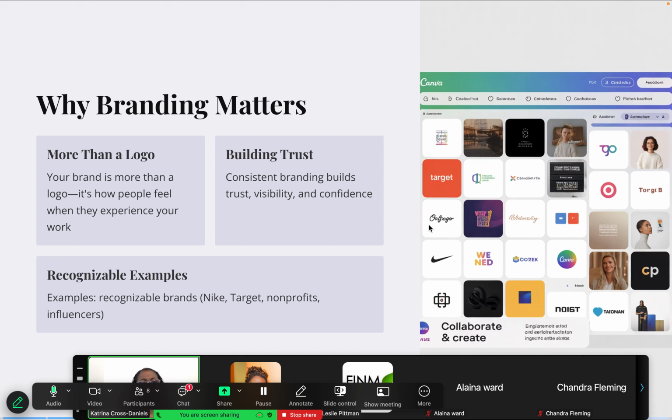It also builds trust. Being consistent with your branding makes you look like you are the trust, and people have confidence in you because everything is aligning. It's not just hit or miss. This looks like this over here, but you go over here, you're doing something different. So bring it all together and be cohesive.